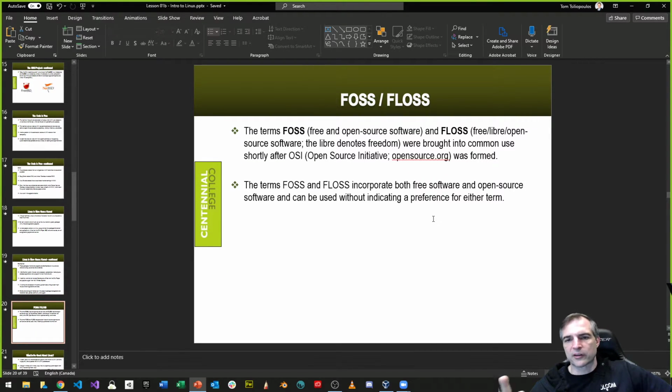We also have to talk about some other terms like FOSS and FLOSS. Those two terms you should kind of know about as a developer. FOSS, free and open source software, and FLOSS, free libre open source software. Both of those terms denote free and open source software, and they were brought into common use just after the OSI, the Open Source Initiative, was formed. And if you look at opensource.org, it'll talk about that.